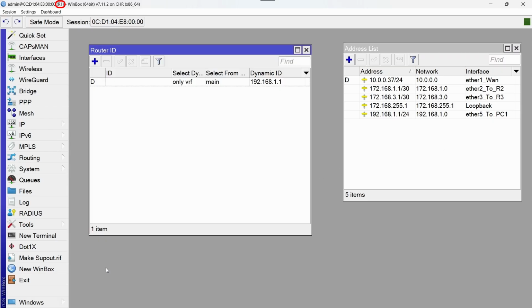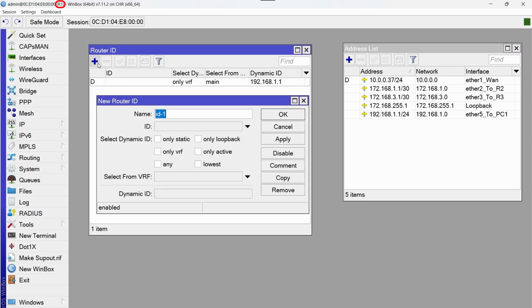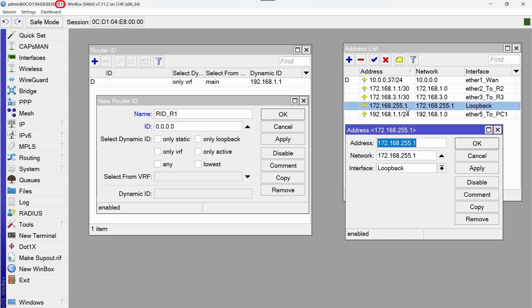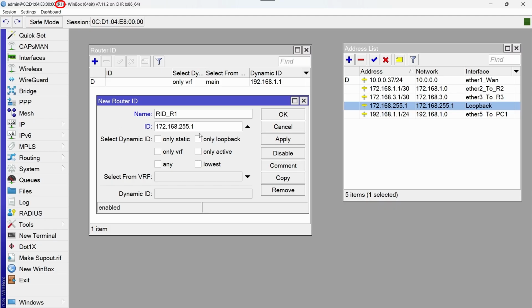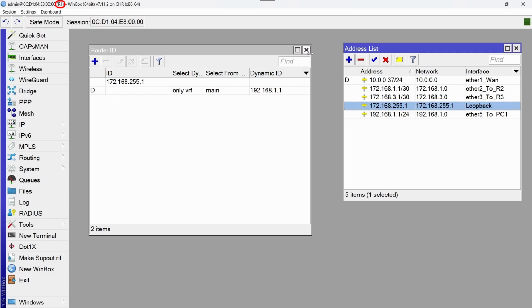Alright, the next step is to go to Routing, Router ID. We click on the plus sign, name it RID, or router ID, underscore R1. And the ID is a 32-bit number. I clarify the notation is similar to that of an IP address, but it is not an IP address. So what we are going to do is copy the loopback's IP address and paste it into the ID. Click OK. OK, we close these windows and continue.